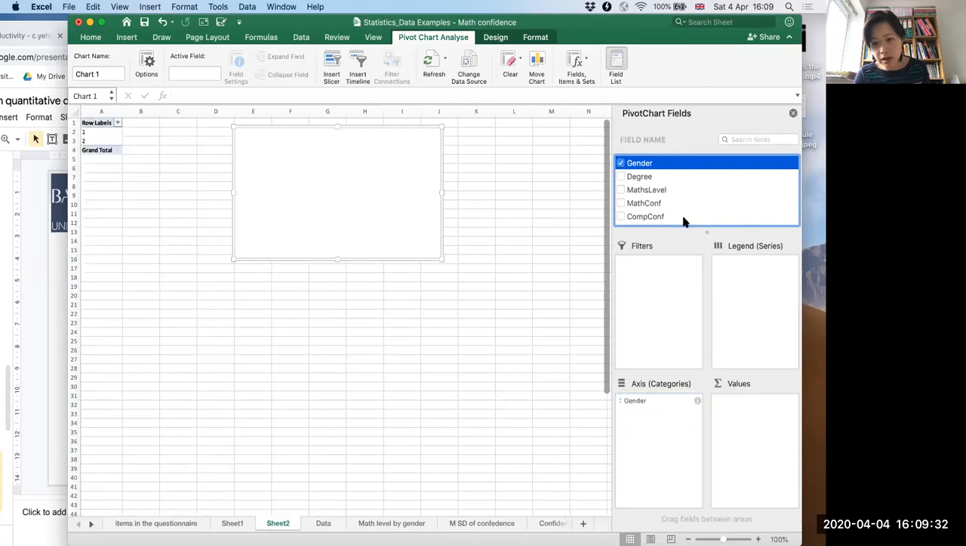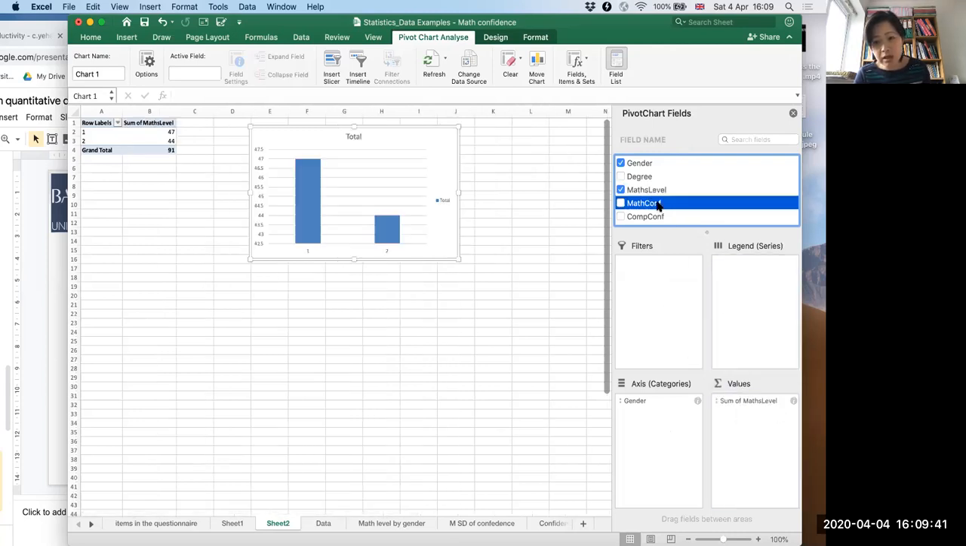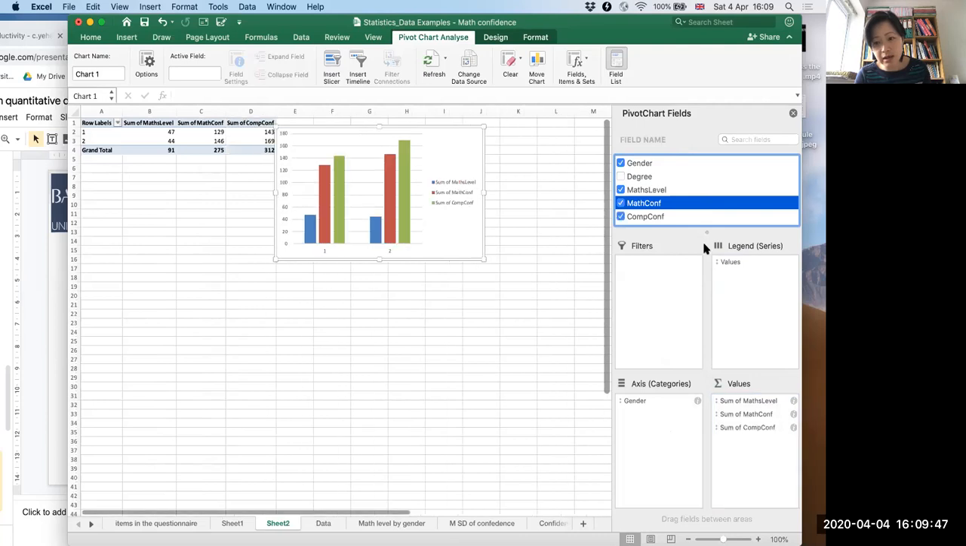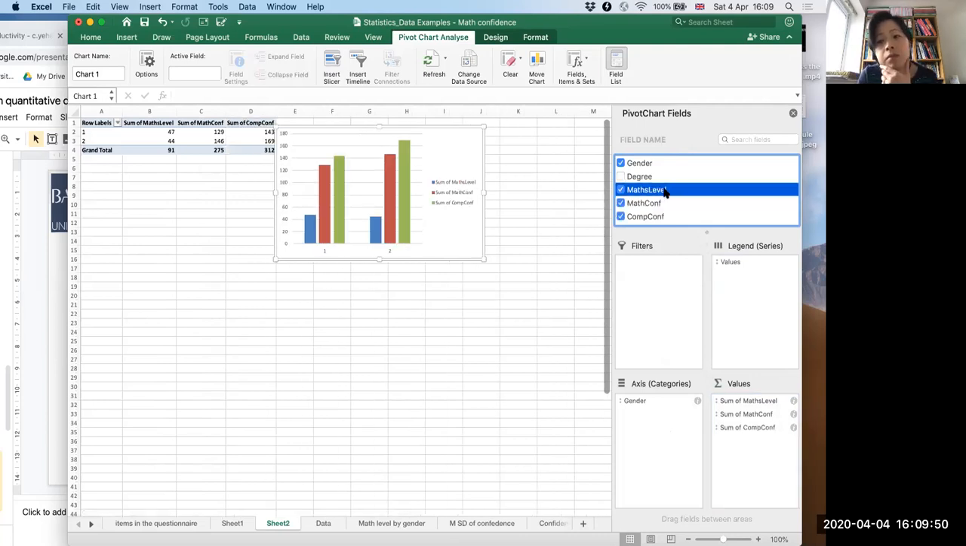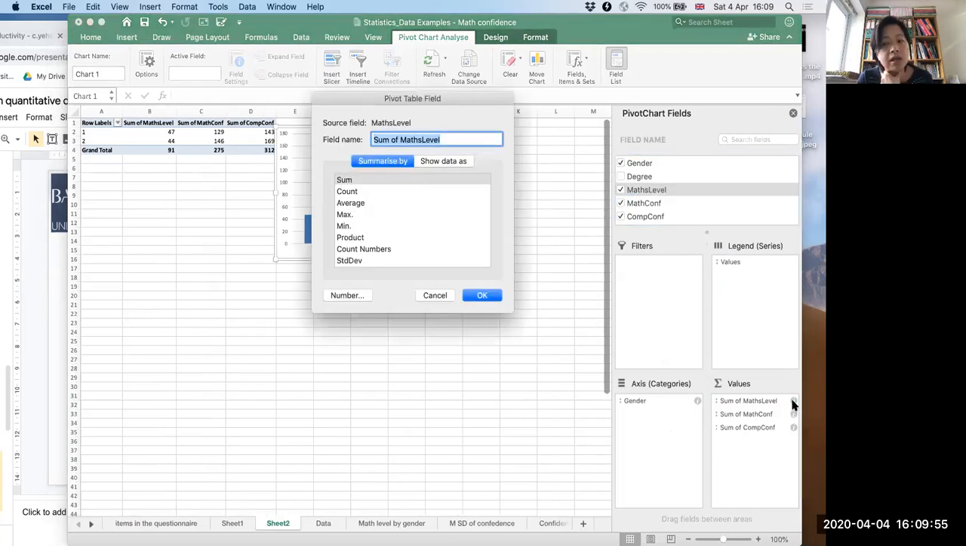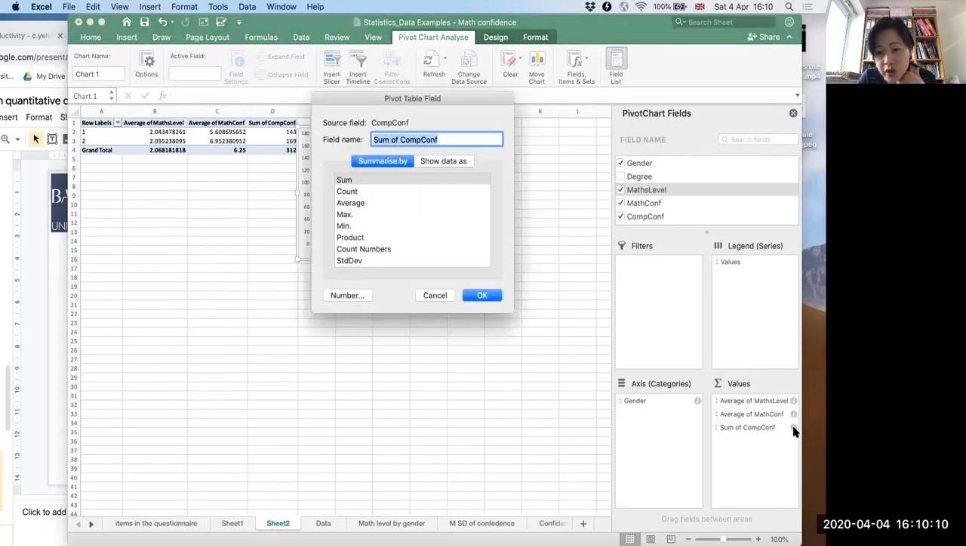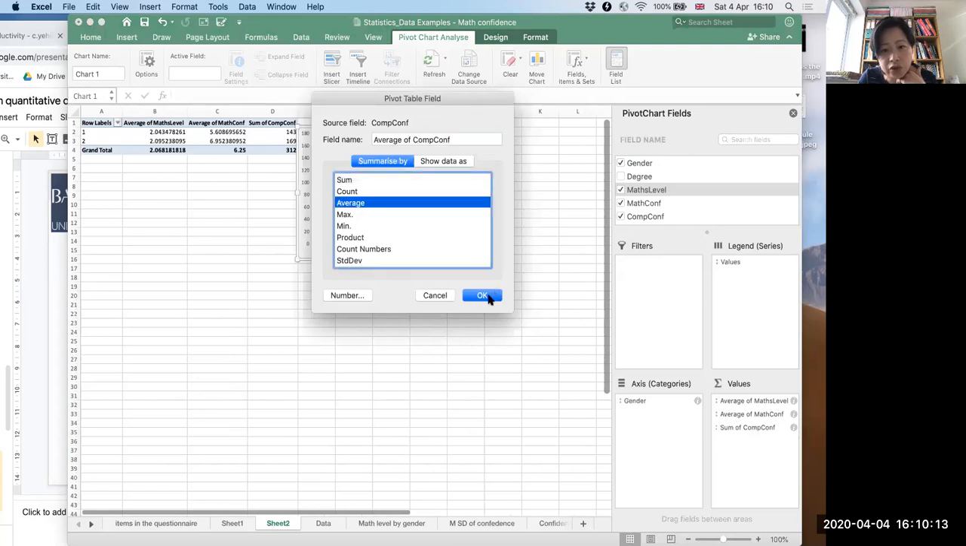Gender and math level, drag it down to the value, and I drag it down to the value in here. And I want, yeah, so that's it. But I don't want sum because sum is not quite representative. I want the average. So I change that to average. Change the second item, its value, into average. And I change the third item, its value, to average.